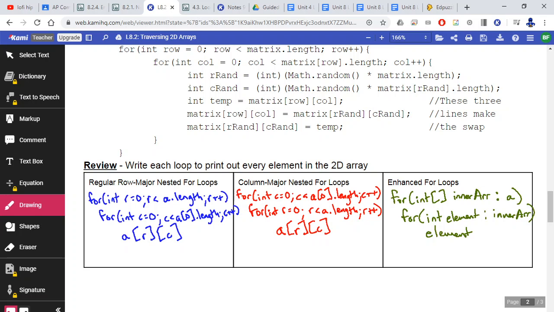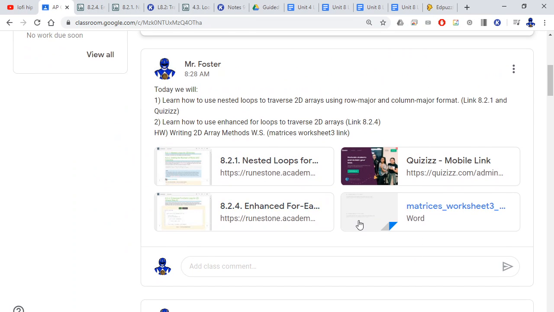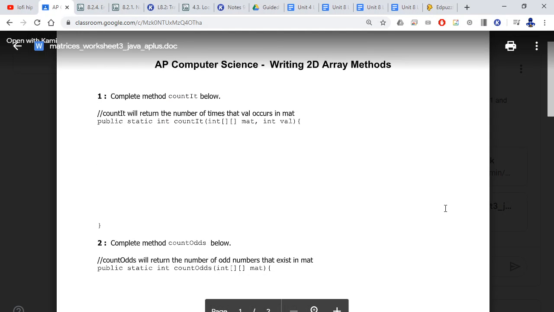What's coming around is a sheet that has some 2D array practice. They're coming. I tried to make a little sheet where you could practice writing your loops and writing some methods. We could all use some help writing loops and methods there.